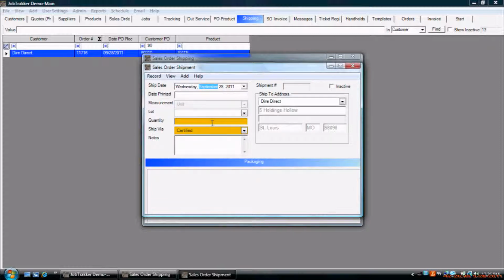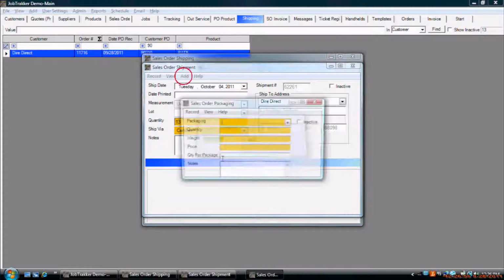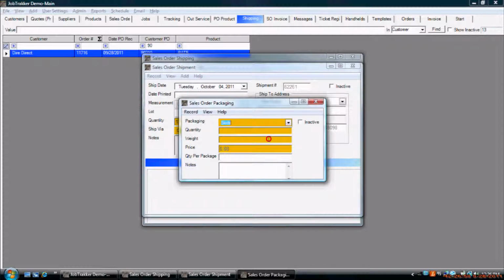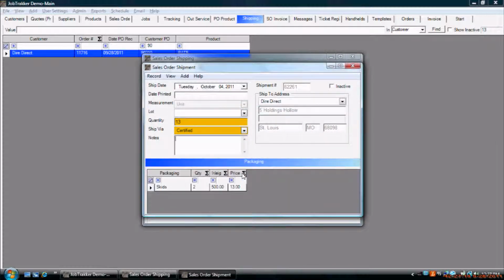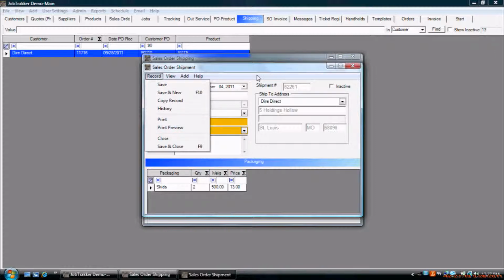We hit add, and we're going to ship them the 13 that we've got. Set the date that it's being shipped on. You could add any packaging materials, which are all defined from your view materials. We put in quantity and the weight, and if you're charging them for the shipping packaging materials. And again, we can go in and print out all the materials.